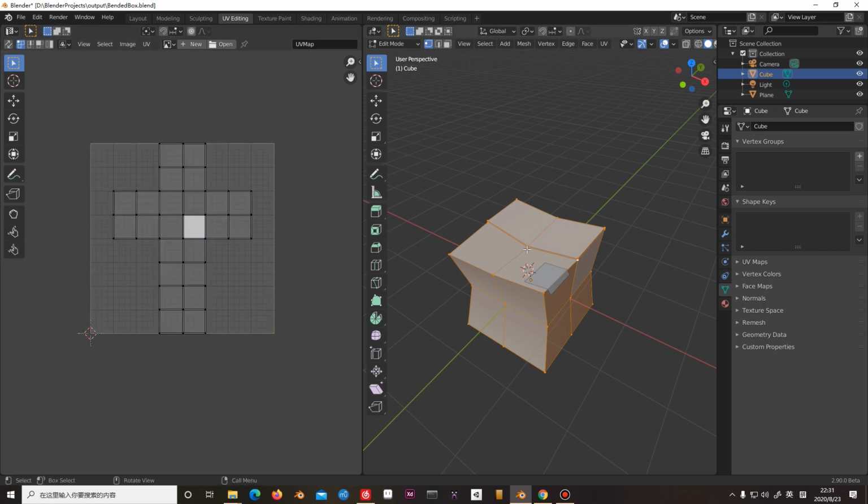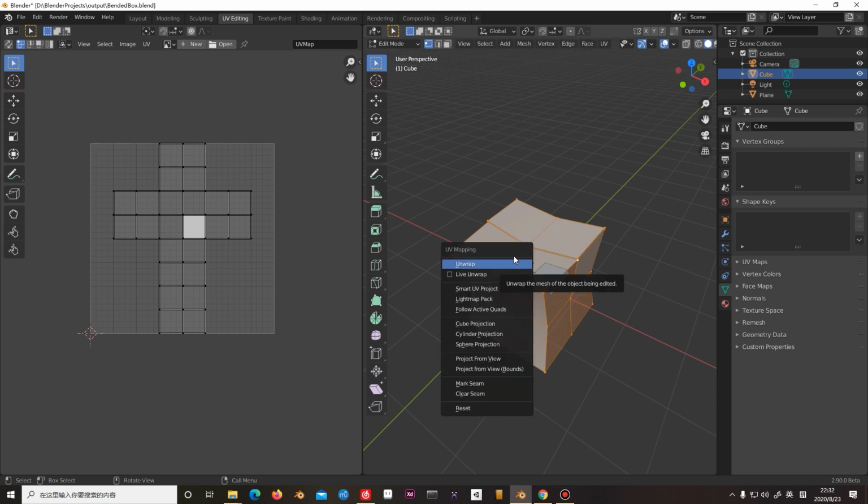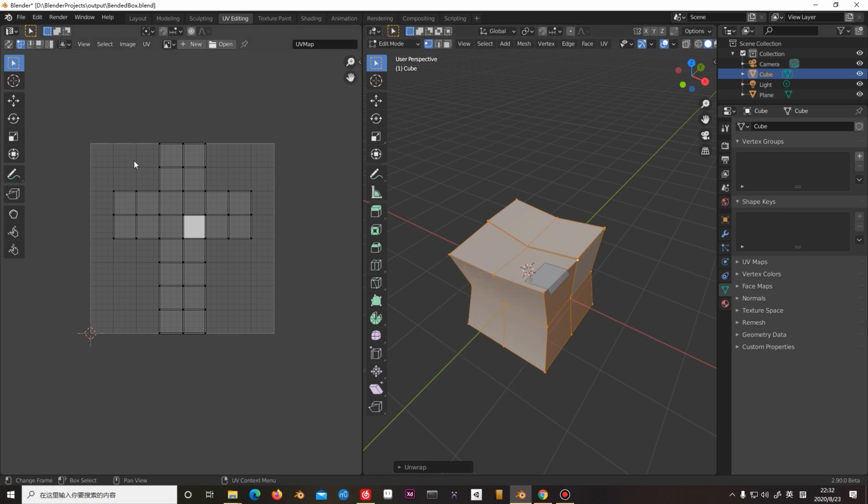If we have all the model faces selected, we press U, making sure the mouse is in this view, not in that view. There will be this pop-up menu, and the first option is Unwrap. When the unwrap happens, it will look something like this. This is not obvious for the box, but in future tutorials, if the model becomes more complicated, the unwrap will show a very obvious difference.